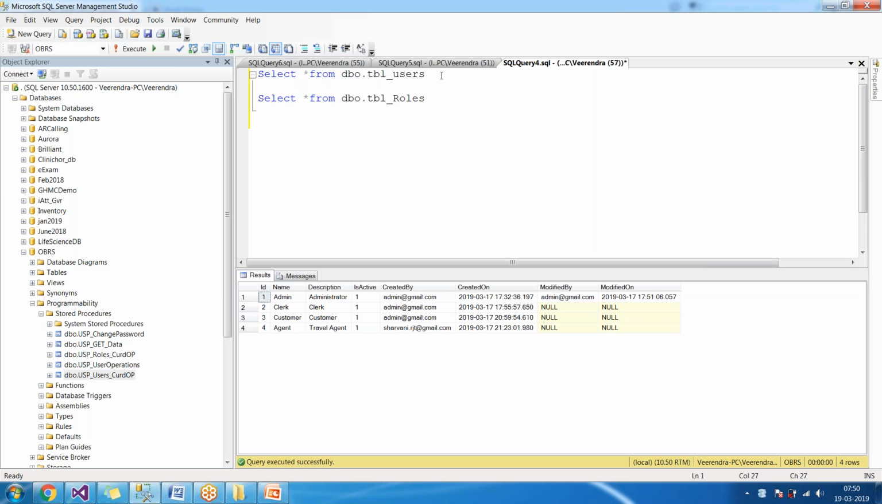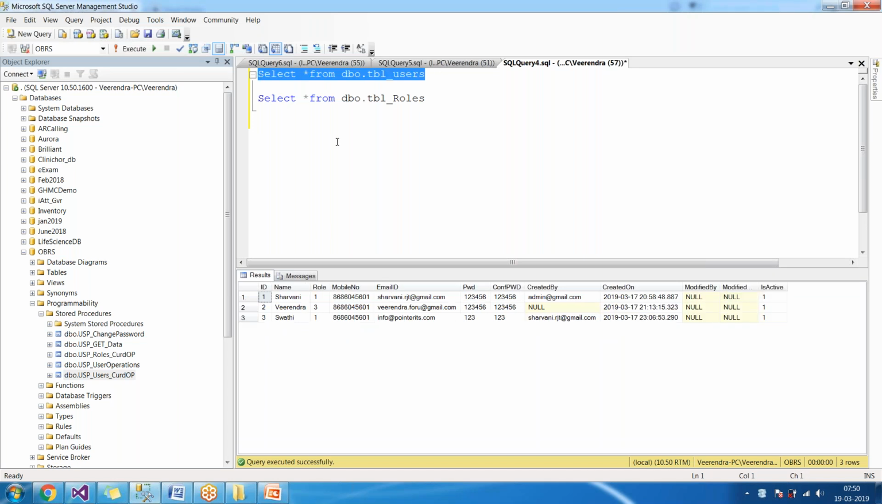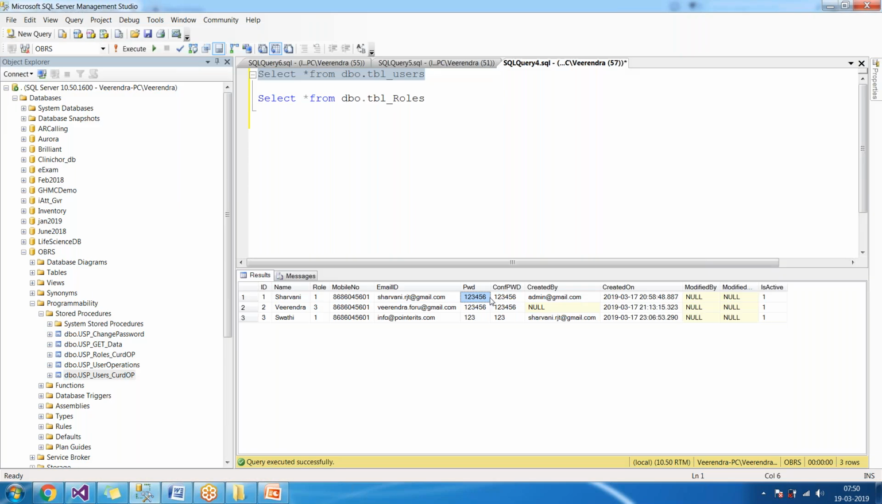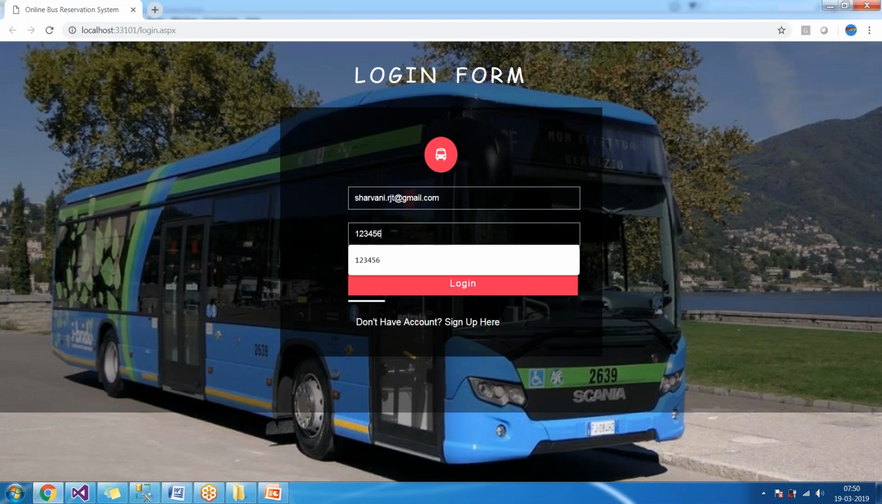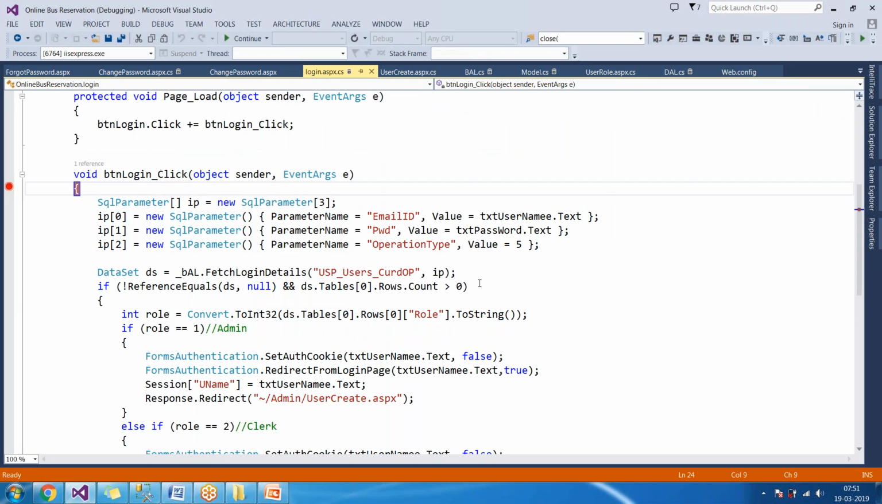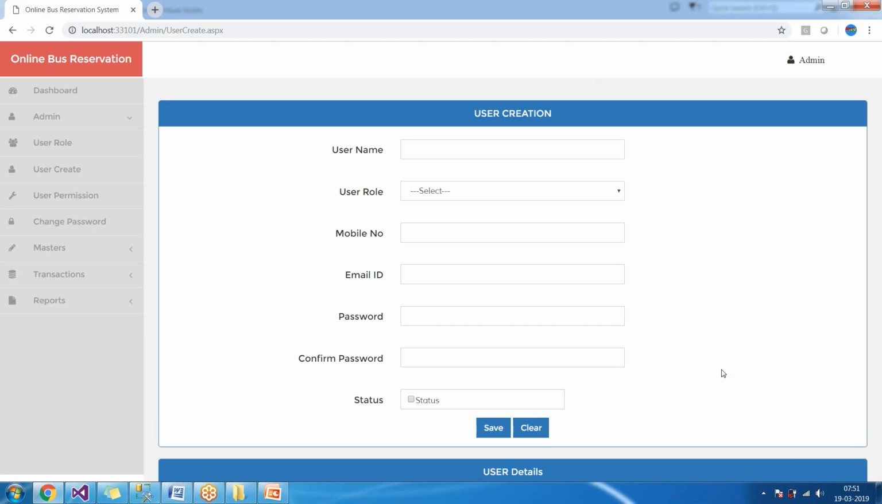First, let me log into any of the pages. I would like to log in to the Sharwani page. Her email ID is sharwani.rgt, which is nothing but her username, and then the password is 123456. You can set that password as 123456, and I'm trying to check and navigate. So now this is my login section.